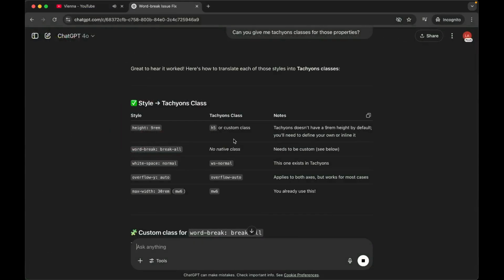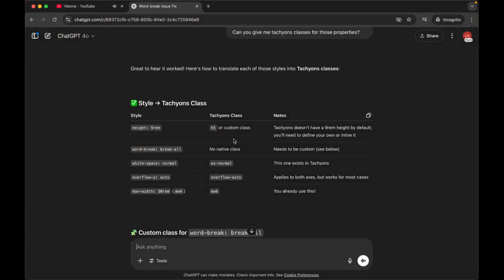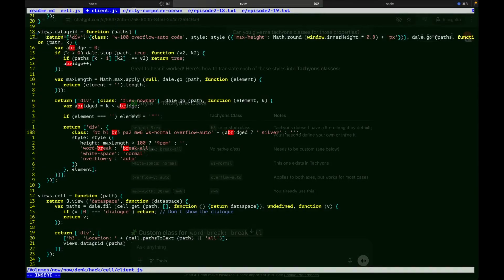So the break all we need. The other one is WS normal. I love Tachyons. I love Tachyons so much. I know this is not the Y one.